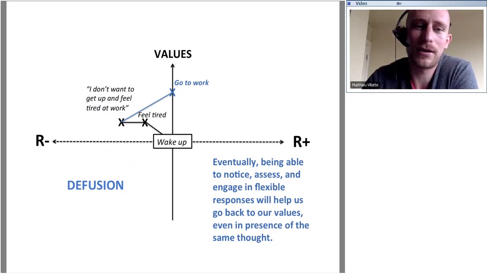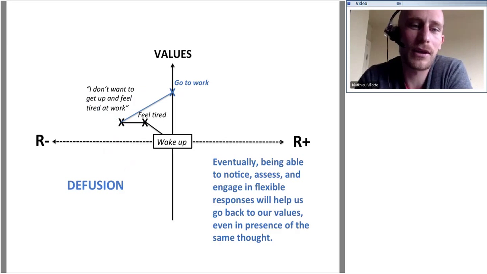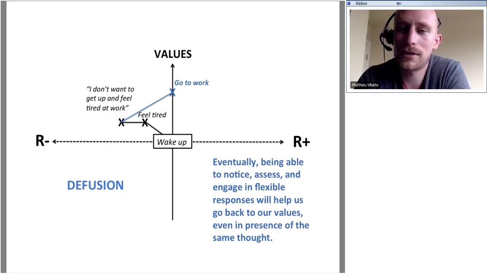Eventually what we want is, when I have the thought, "I don't want to get up and feel tired at work," if work is what matters in this moment, to not respond to the thought in that way, but actually go back to work. So it's likely that you will respond to another thought, your values thoughts: "I'm tired, but I really want to go to work because it's important. I don't want to lose my job, and there's actually a lot of things that I also look forward to at work, if I notice the positive things about work."